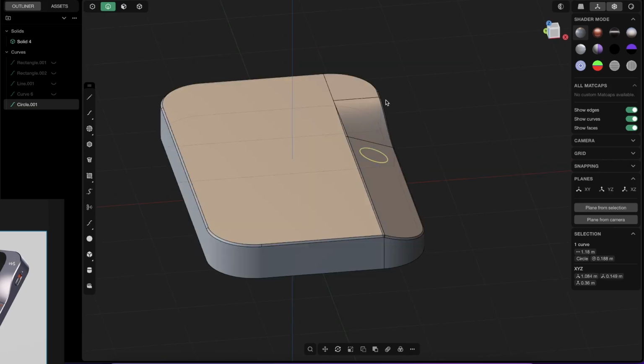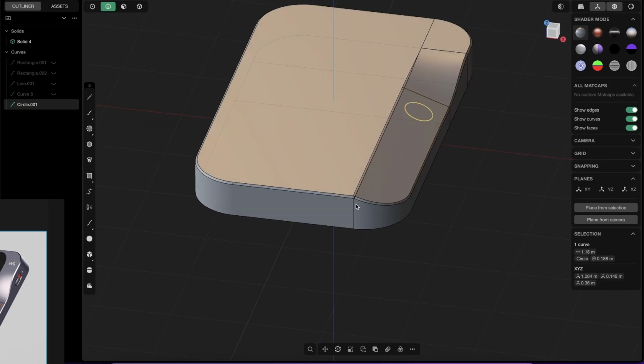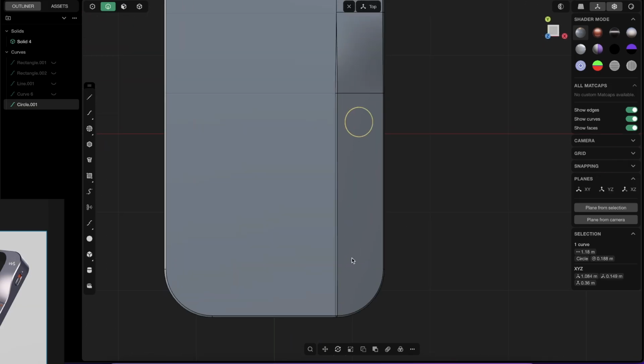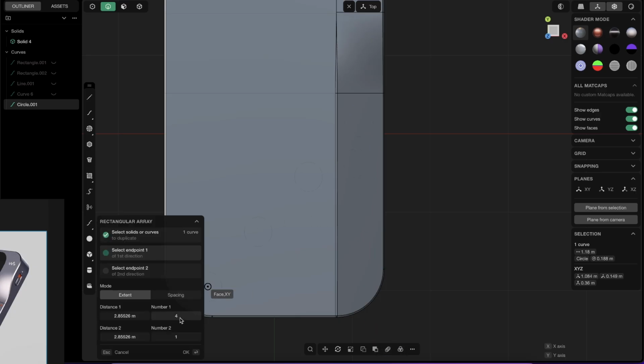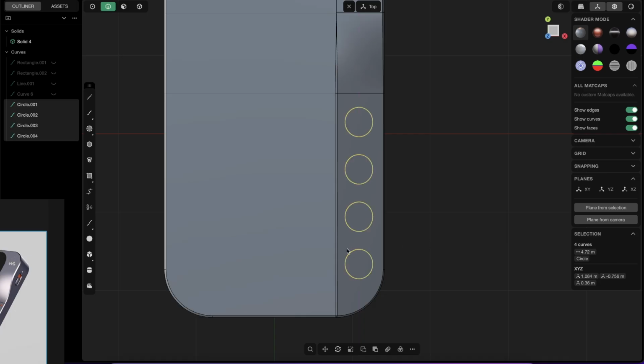So select, and let's create 4 of them. So the curve is selected, or the circle. Go here to rectangular array and select 4 if it's not already selected. So something like that, right click.